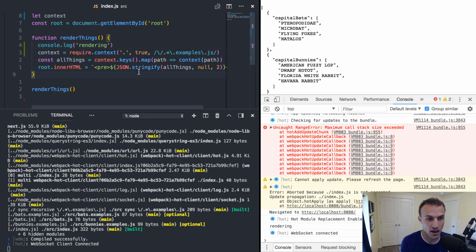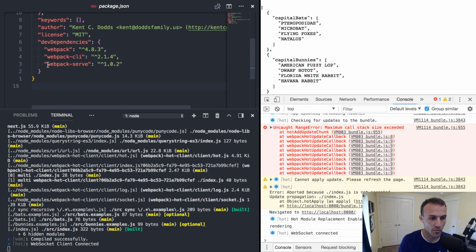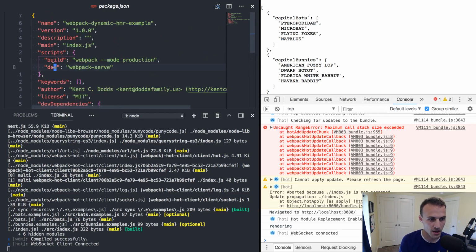So the problem that I had is, if we look at our package.json here, I'm using webpack serve because webpack-dev-server has been deprecated. Well, I don't know if it's officially deprecated, but they're not maintaining it anymore. They're maintaining webpack serve now. And so yeah, I'm running the dev script that's using webpack serve.